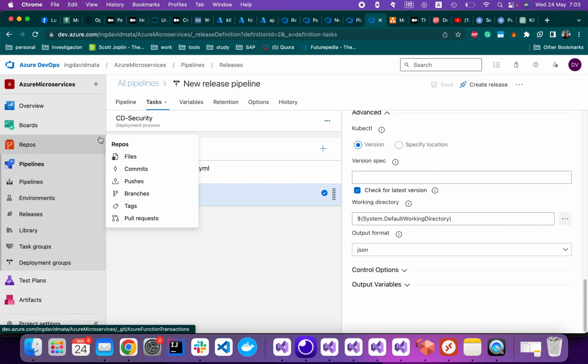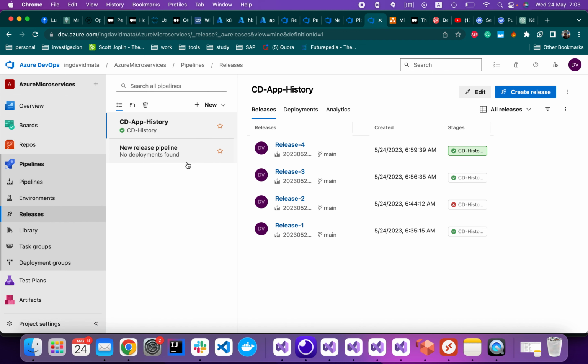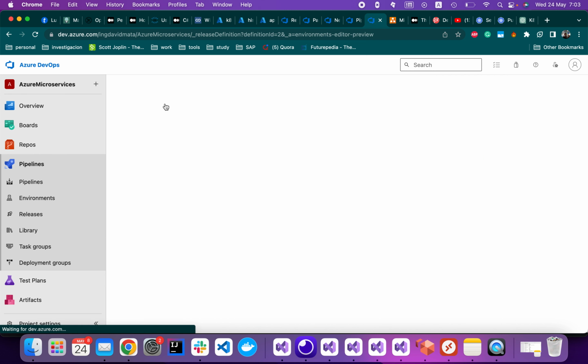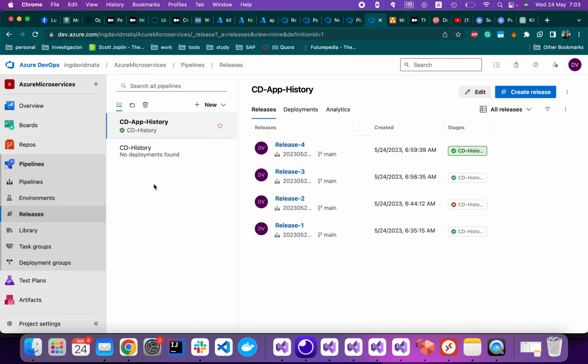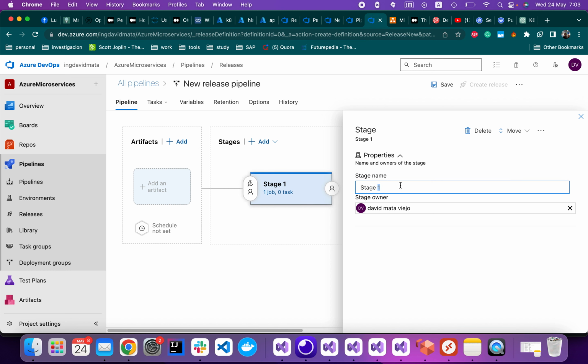While this one is running, let's go to create a new pipeline release. Continuous deployment history. Release. I'm going to create a new one. Empty job.